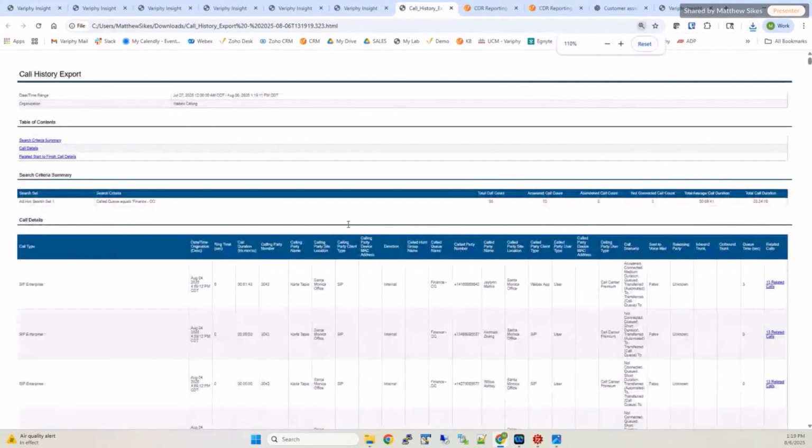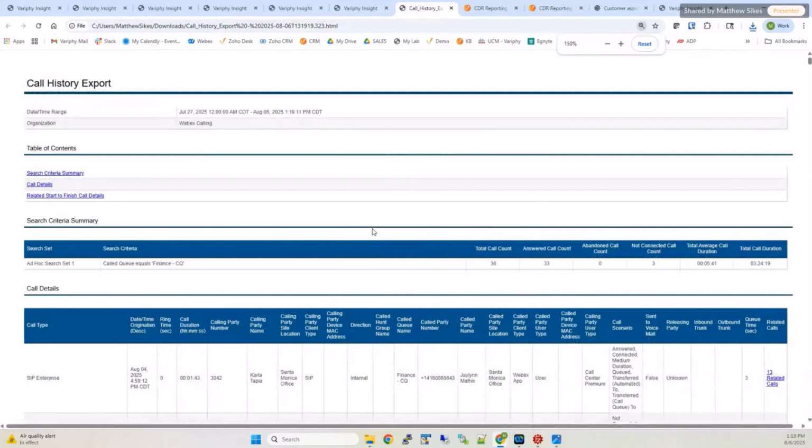So very high level again, this could look very similar to what I had on my dashboard widgets for the time frame of current and previous week. 36 calls for the finance call queue. 33 of them were answered. 3 were not connected and they rolled over to voicemail. So we're going to want to take a peek at those.